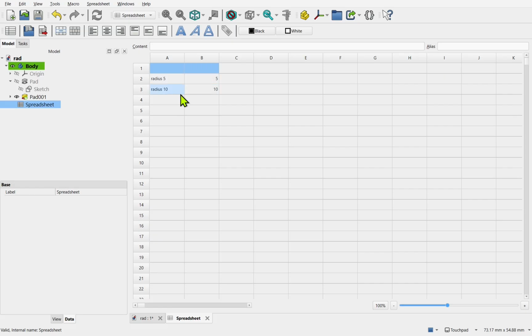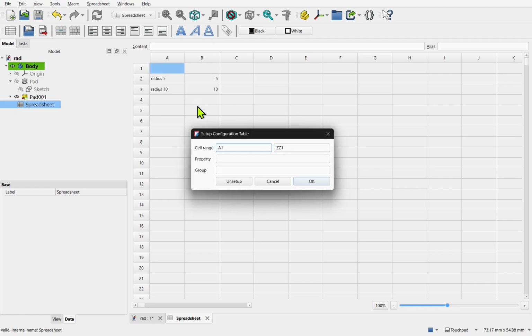We're going to create a configuration table. Click on the first cell, right click and select configuration table. The cell range has been added as A1. The property is going to be an existing item in the tree view. Because we're going to create a link with the body and we want multiple instances of this body in different sizes, we use the body. So type in body and it will appear in the list.